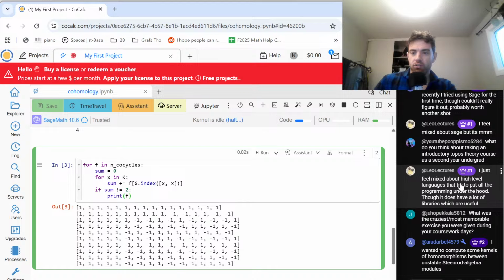You just feel mixed about high-level languages that try to put all the programming under the hood. Though it does have a lot of libraries which are useful, absolutely.